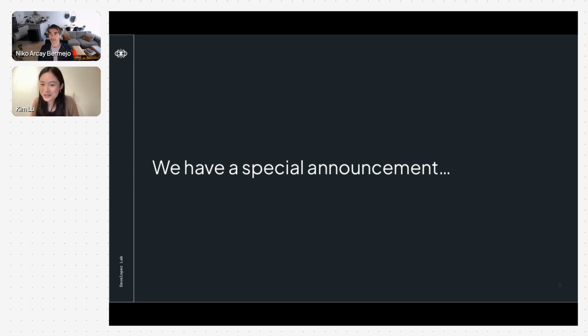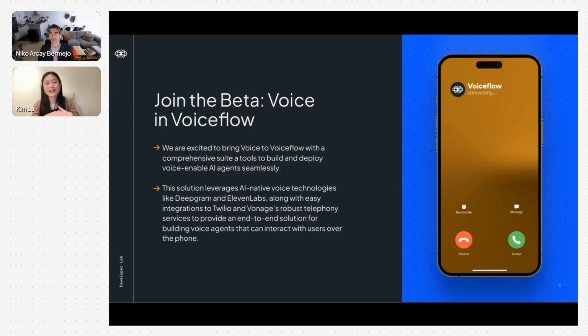We have a special announcement to kick off the workshop, so a huge drum roll. We are bringing Voice to Voiceflow, so we're going to be launching a beta to try out Voice in Voiceflow, which is really exciting. It's a comprehensive suite of tools to build and deploy voice-enabled AI agents seamlessly in Voiceflow. You can use voices powered by Deepgram and ElevenLabs, and we also have integrations with Twilio and Vonage so that you can connect phone numbers for a true end-to-end solution. What's really exciting is that today in the workshop, we will actually be using this beta, so you can see it in action and see how you can build really complex voice AI agents.